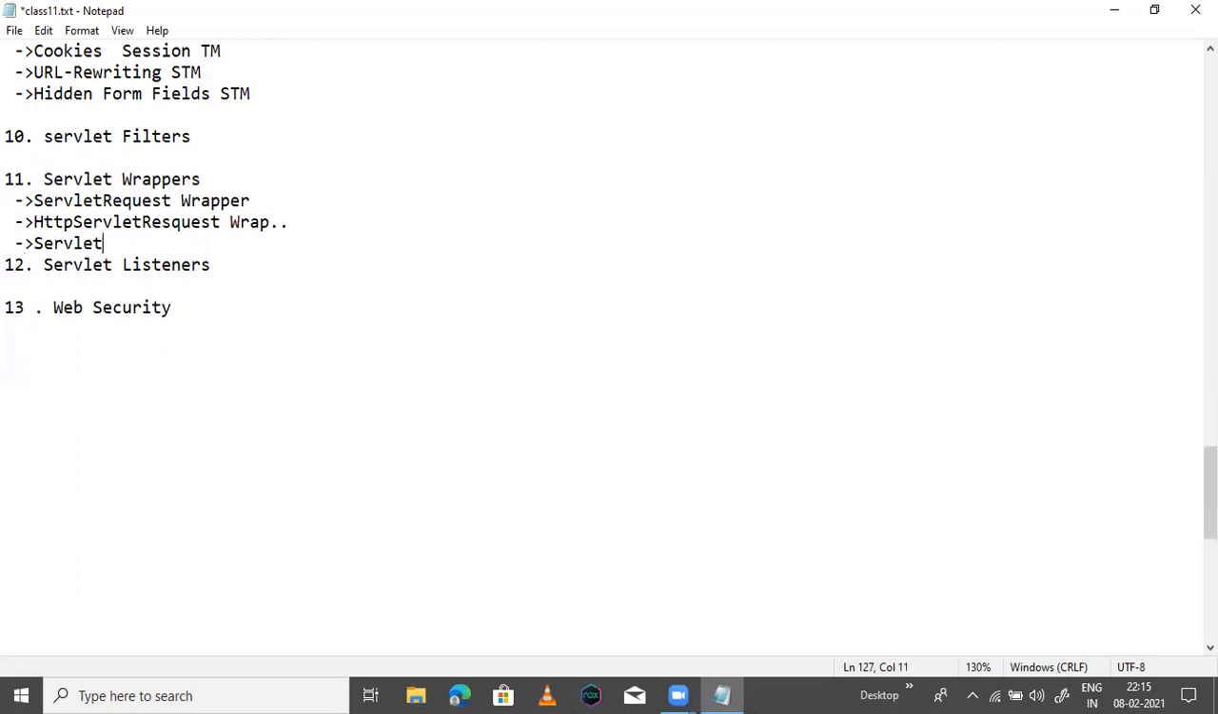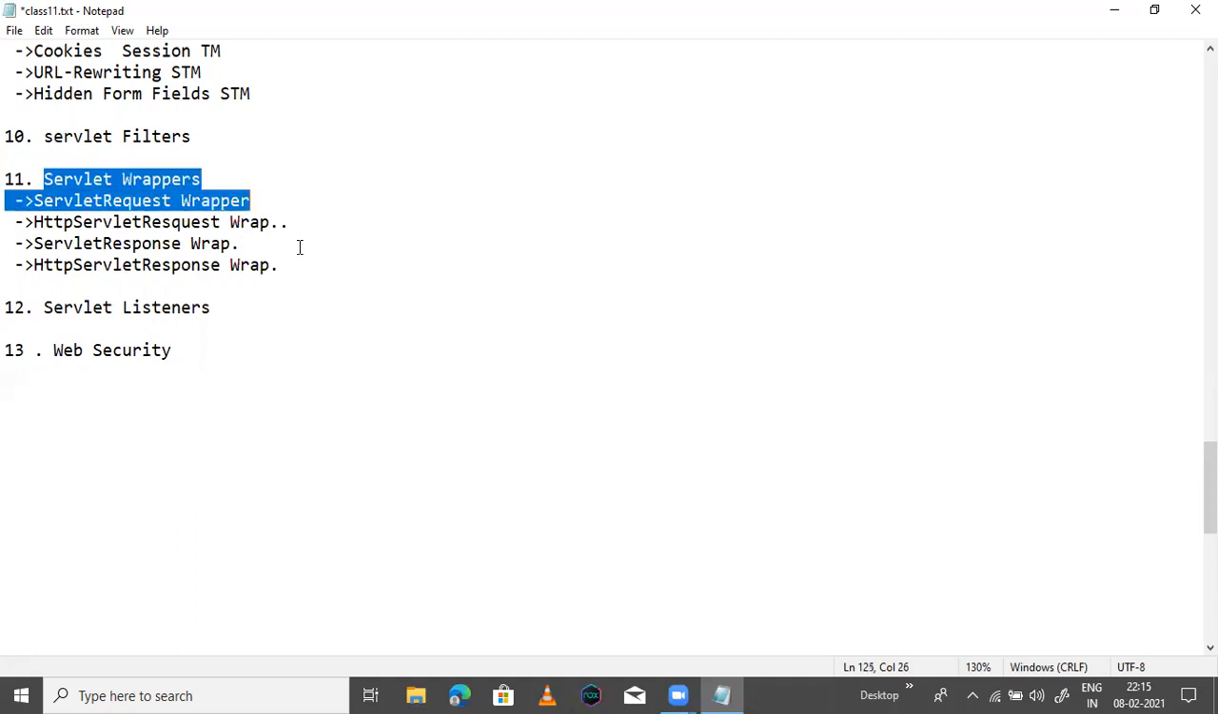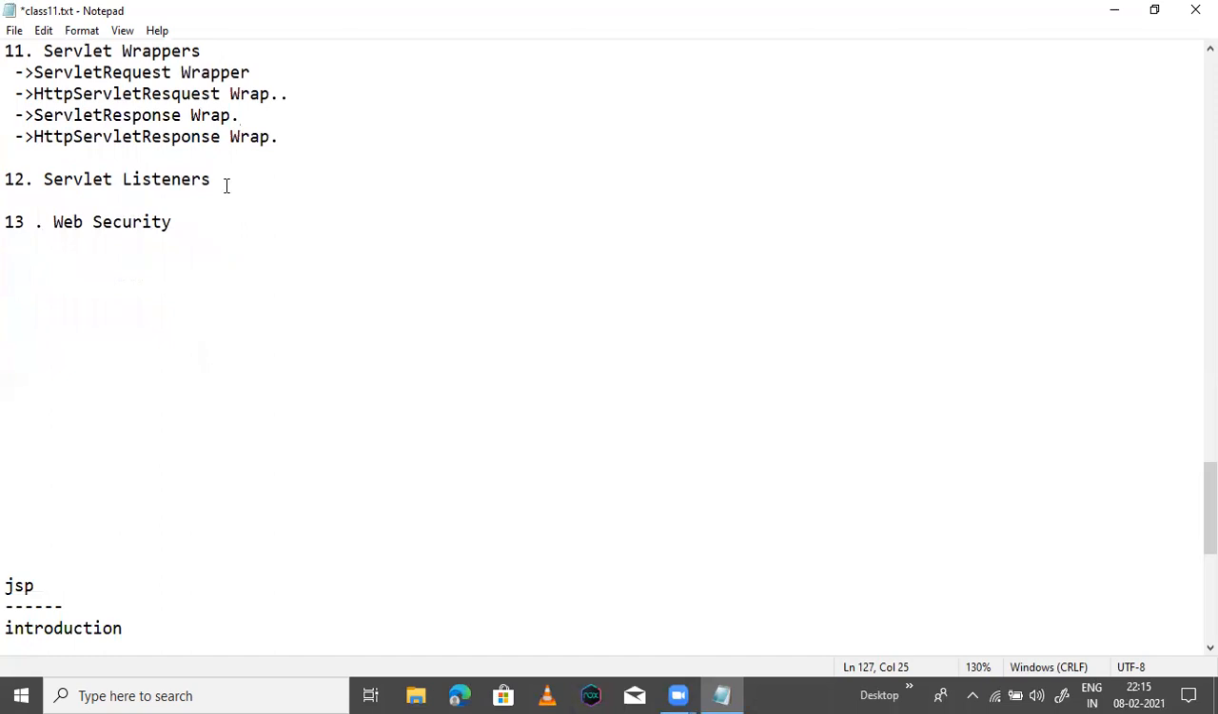Servlet response wrapper and HTTP servlet response wrapper. Okay, in the servlet wrapper, these four topics are there. So I will discuss them.